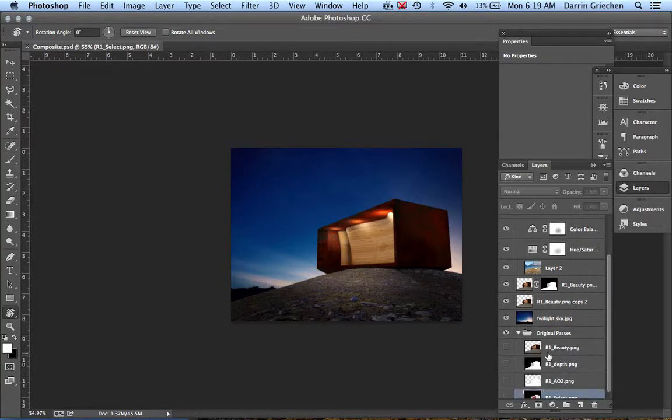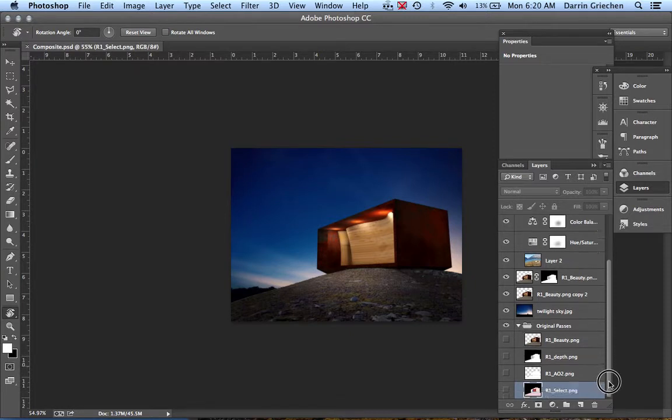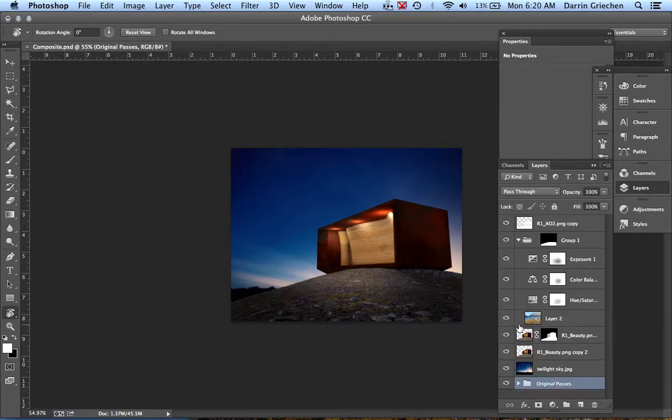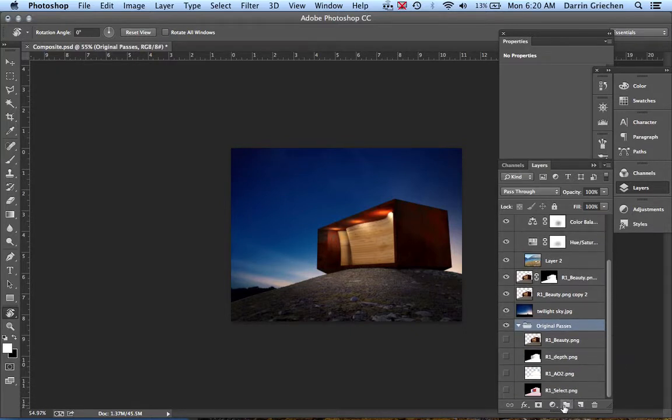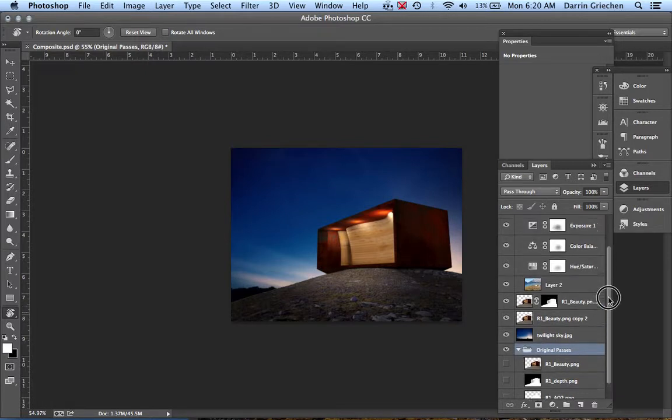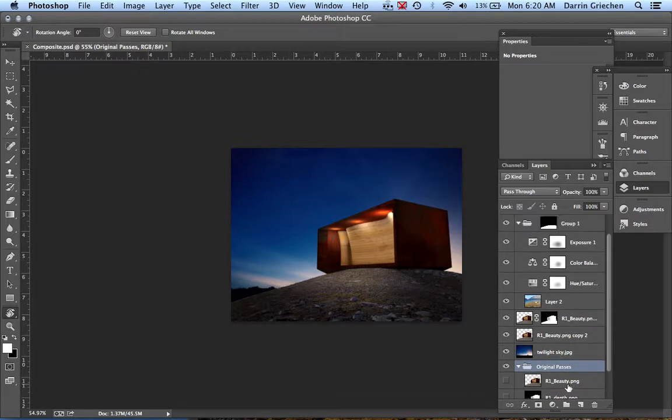Basically, we're going to load each of the items in a stack, and then we're going to apply them. Here you can see I've grouped them using the group tool down here, which is this folder. Create that and it will group all of these. These are the originals: the selection, the ambient occlusion, the depth map, the beauty rendering, and the twilight, which is our background sky. I make copies of the originals so that if I mess up, there's always a backup.